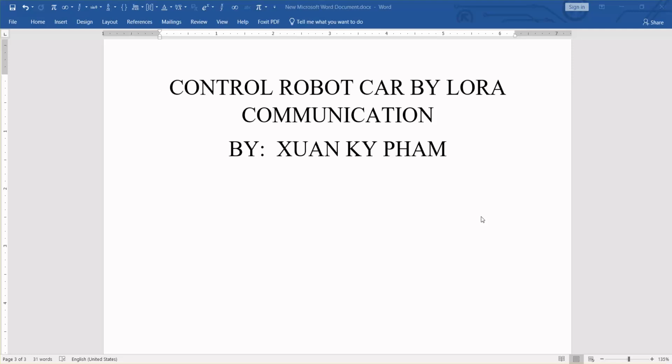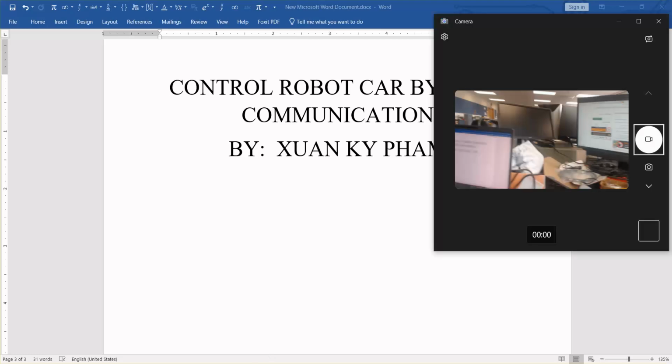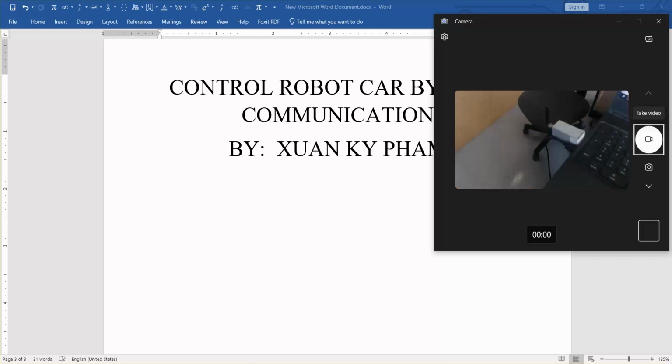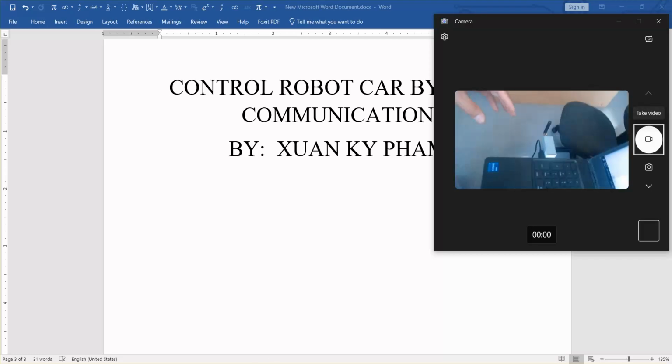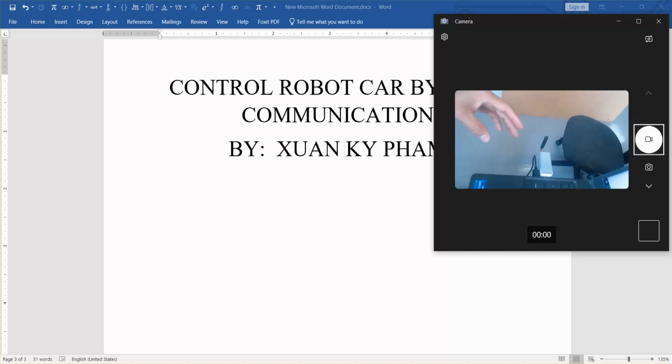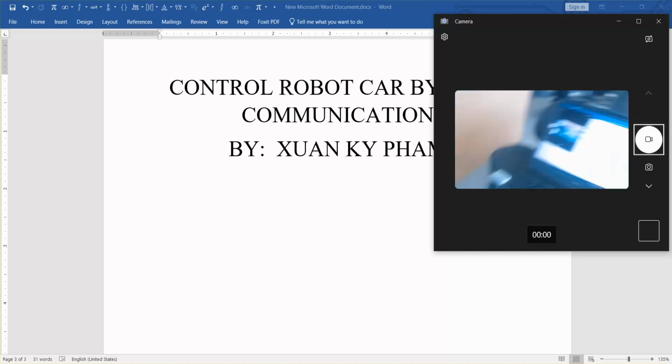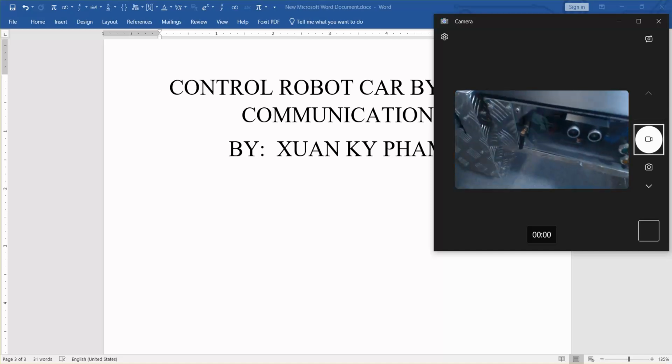Control robots by LoRa communications. This is connected to the USB port of the computer. Receiver and transmitter. Here is another robot. LoRa.